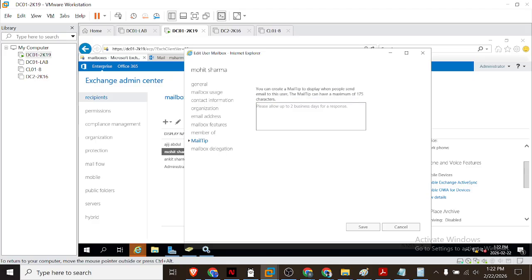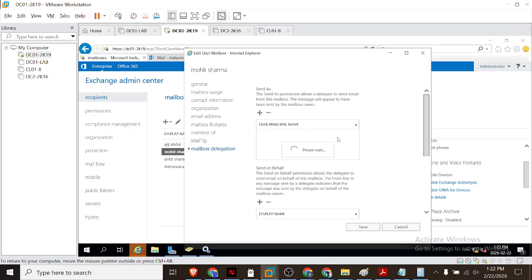This is the limit. This is also one of the interview questions: what is the mail tip limit, the maximum character limit in mail tips, which is 175 characters. Then litigation hold. If Mohit is involved in any kind of legal things, then the organization asks them to put a litigation hold. We have permissions, send as permissions, and send on behalf permissions. This is also one of the interview questions. What is the difference between send as and send on behalf? What is the permission type? What is the mailbox delegation? This is also one of the interview questions.